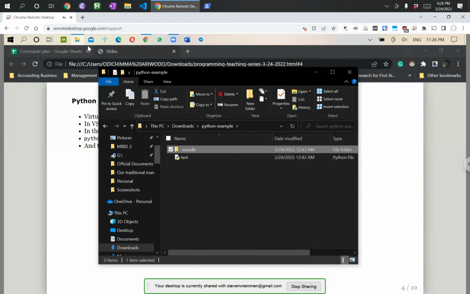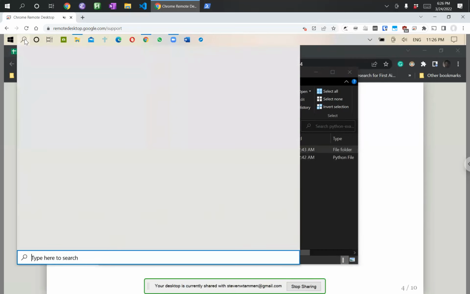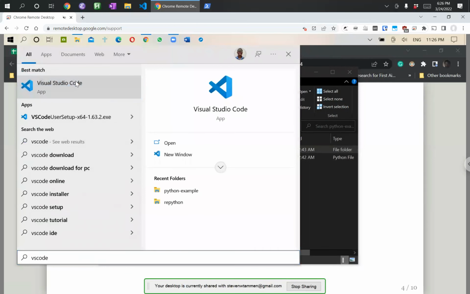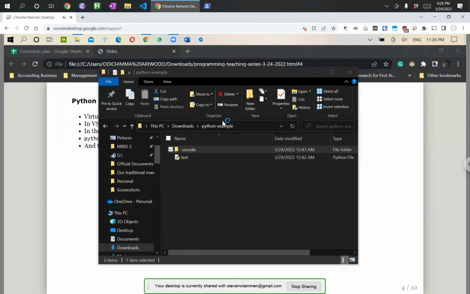So now let's go ahead and we'll open up VSCode on your system again here. So VSCode. And it should probably open in the directory that we have been in for our Python example application here.